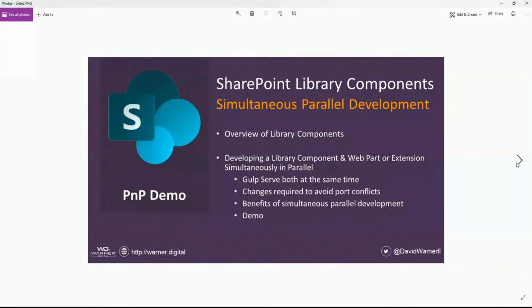Today, I was going to demo SharePoint library components, specifically a technique that I call simultaneous parallel development. So we'll start out with a brief overview of library components, just because we have a lot of new ones on, and some may not have been exposed to it yet.